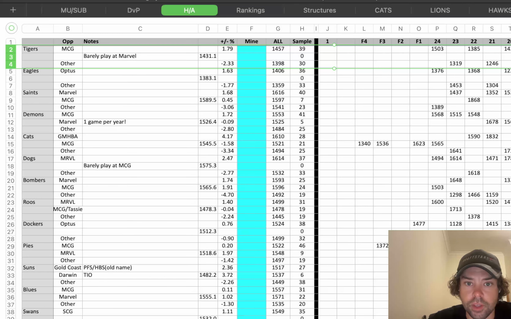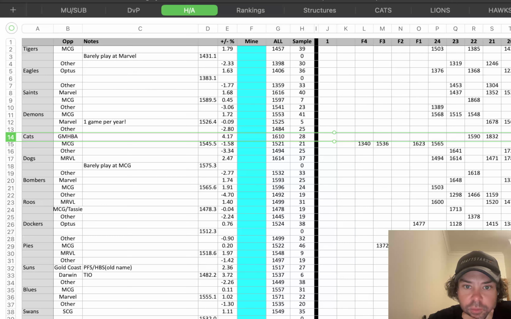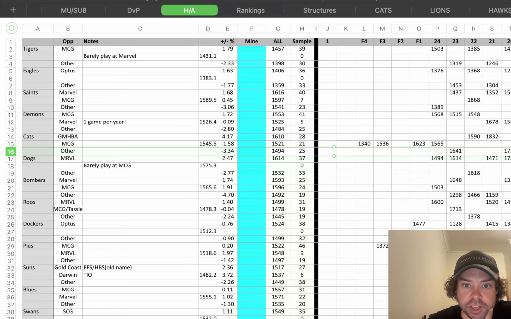And then for every team, I get a plus or minus percentage, which for most teams isn't huge. It's like 1 to 2%. There's a really big one. I think the Cats have the biggest one. At home, they're plus 4%. Away from Victoria, they're minus 3 and a bit percent.